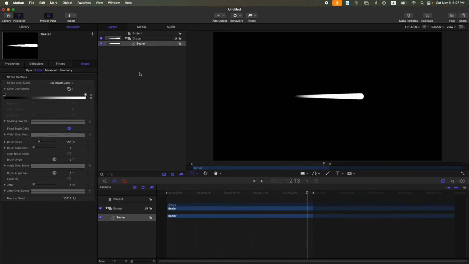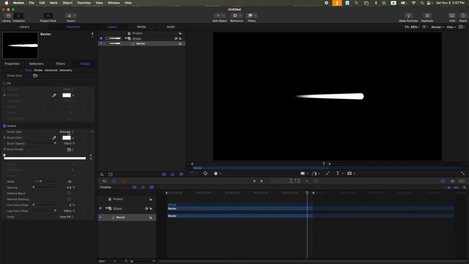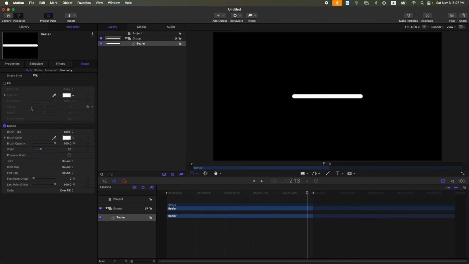So let's delete that one. Let's go to style and then change the brush type to solid again. Okay, let's change the width to 10.